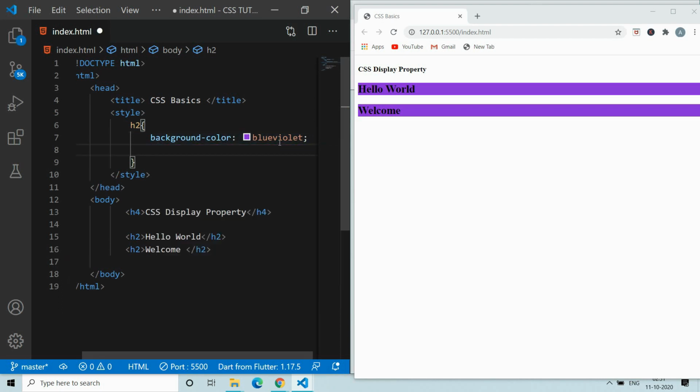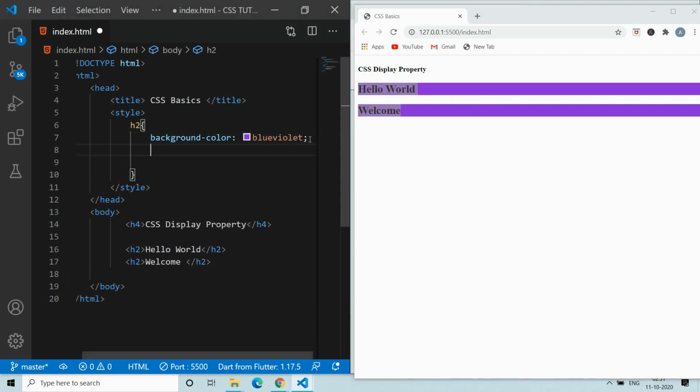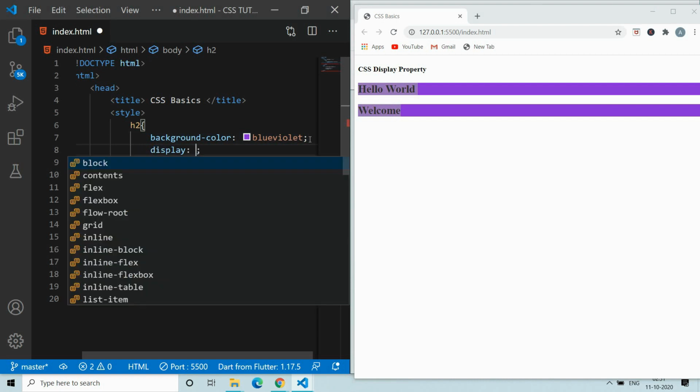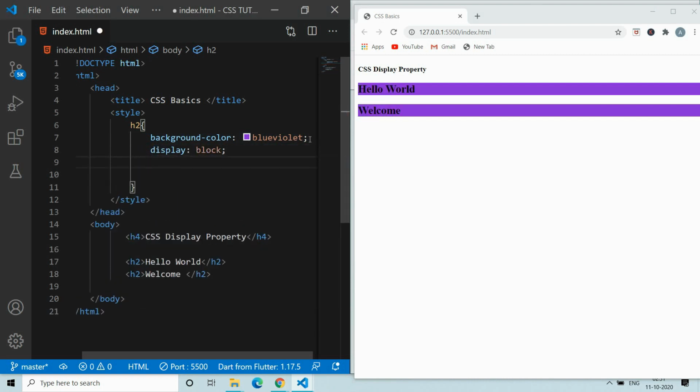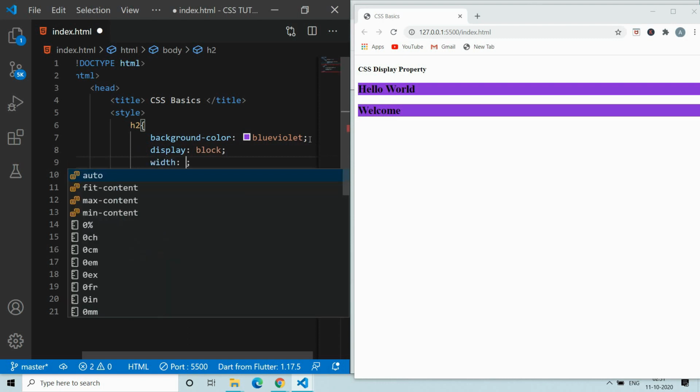from the text editor. And now I'm going to specify the second property, that is the display property, for which I'm writing display and then colon, and then I'm writing block. So after refreshing you can see there is no change because the heading tag is a block element itself.